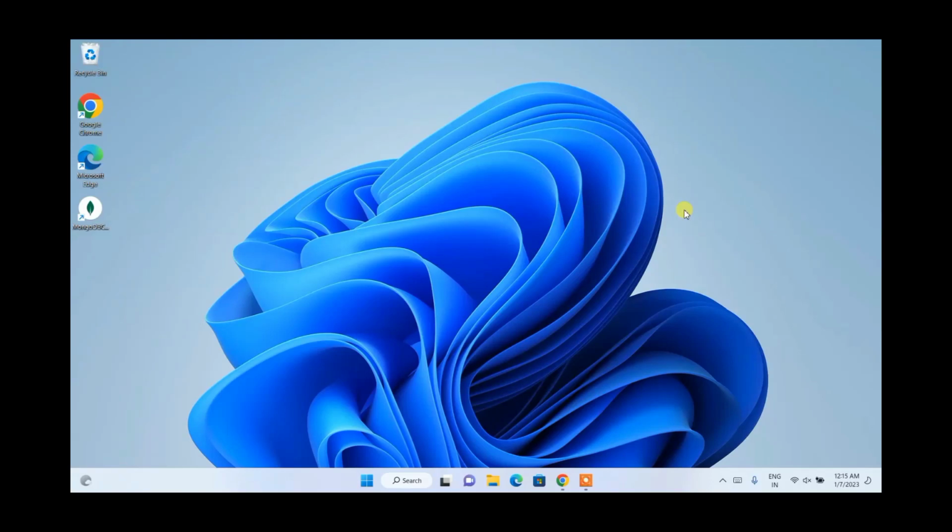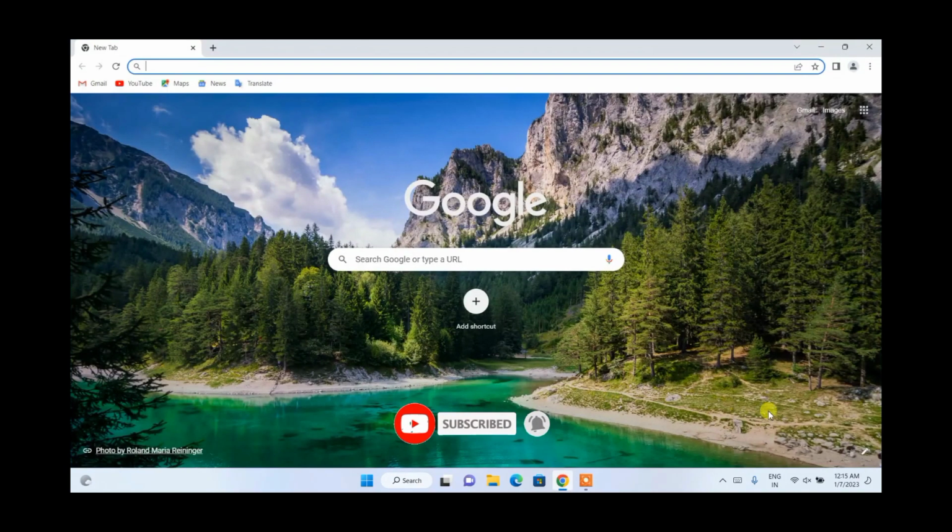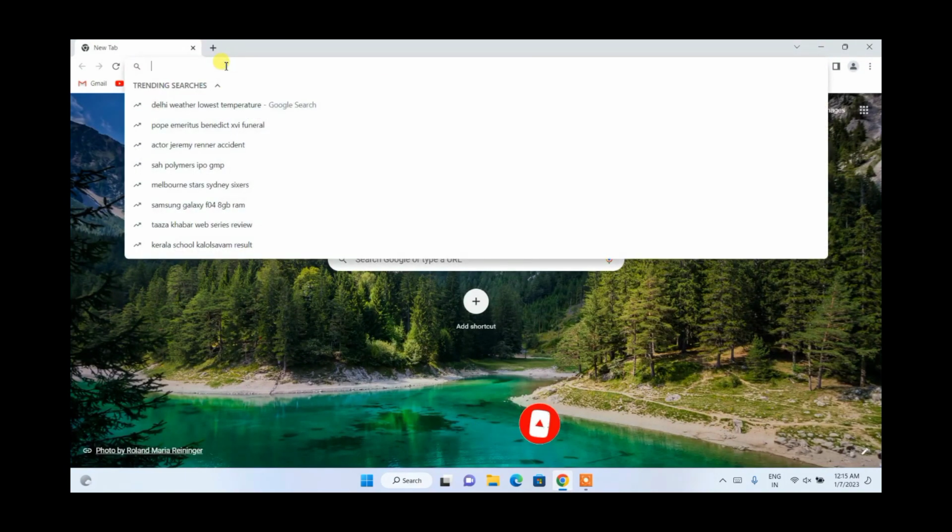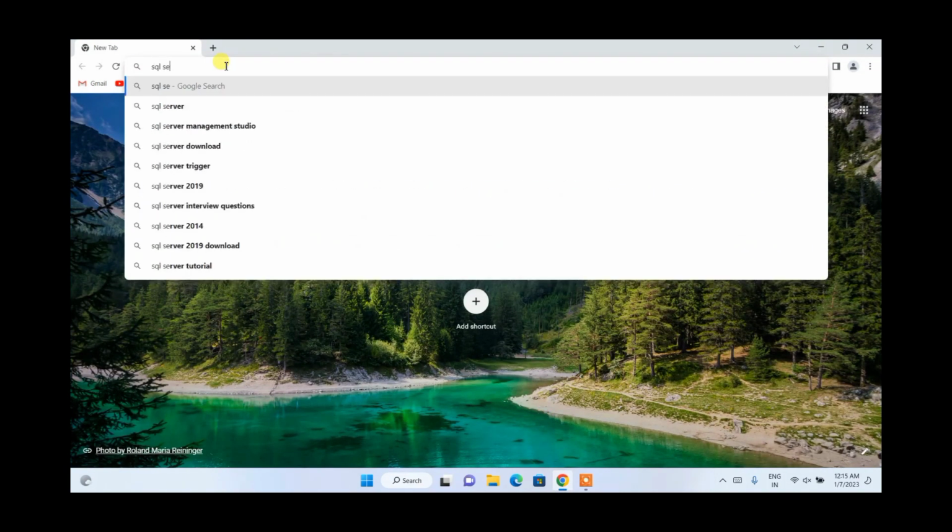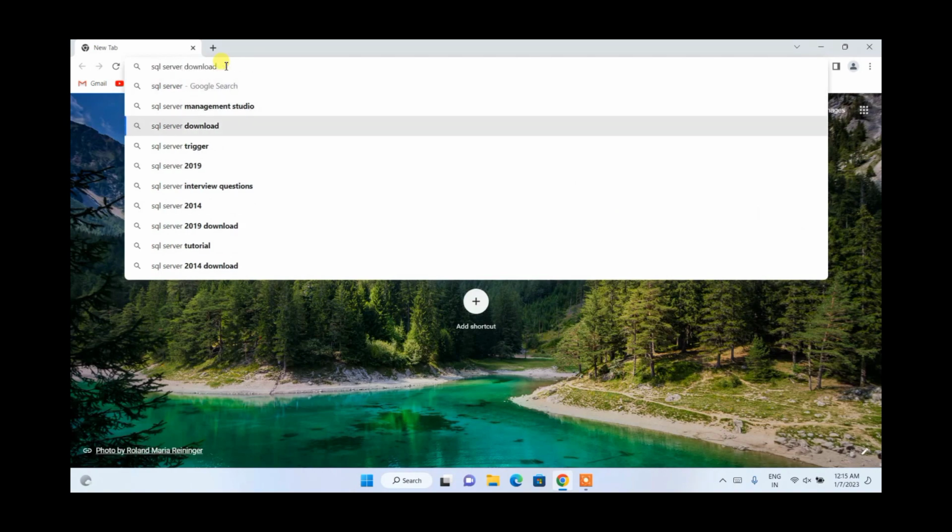Today I am going to show you how to install SQL Server on a Windows operating system. So let's begin. Now to install SQL Server, you need to first simply go to your favorite browser. In the address bar, you need to just simply search with SQL Server download and hit enter.